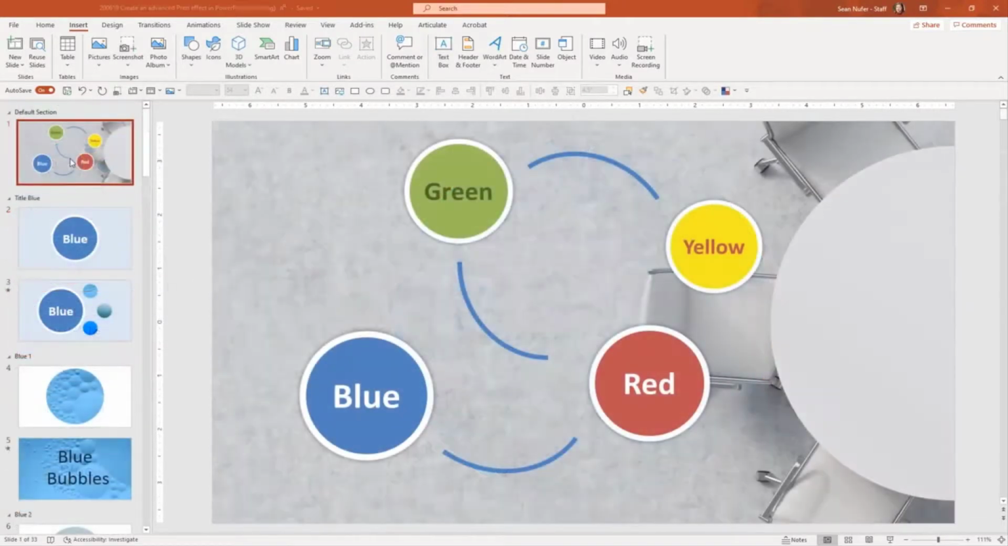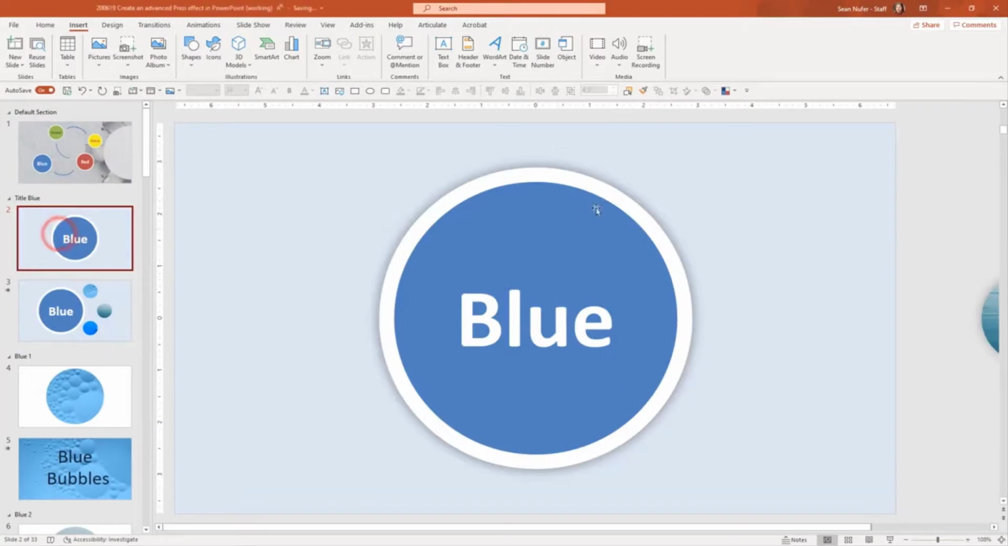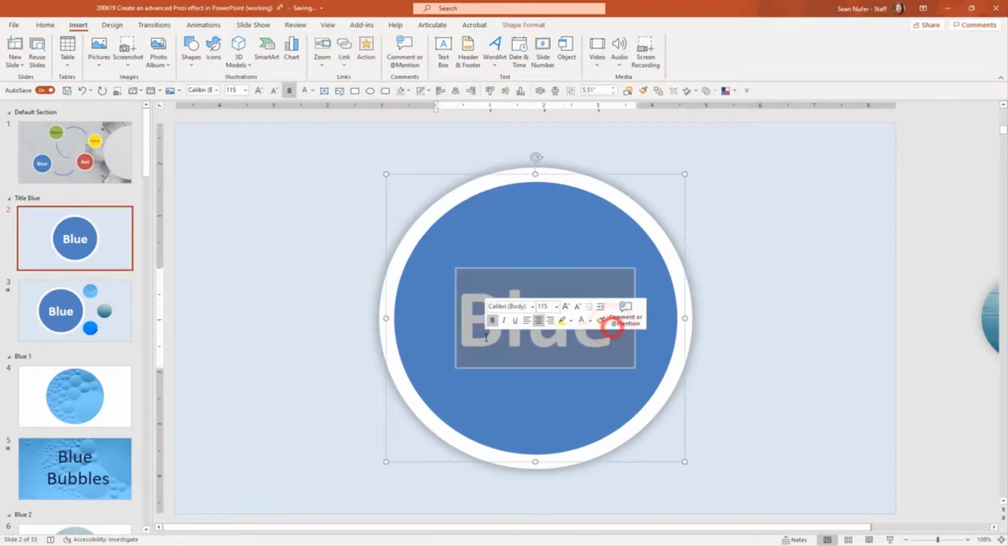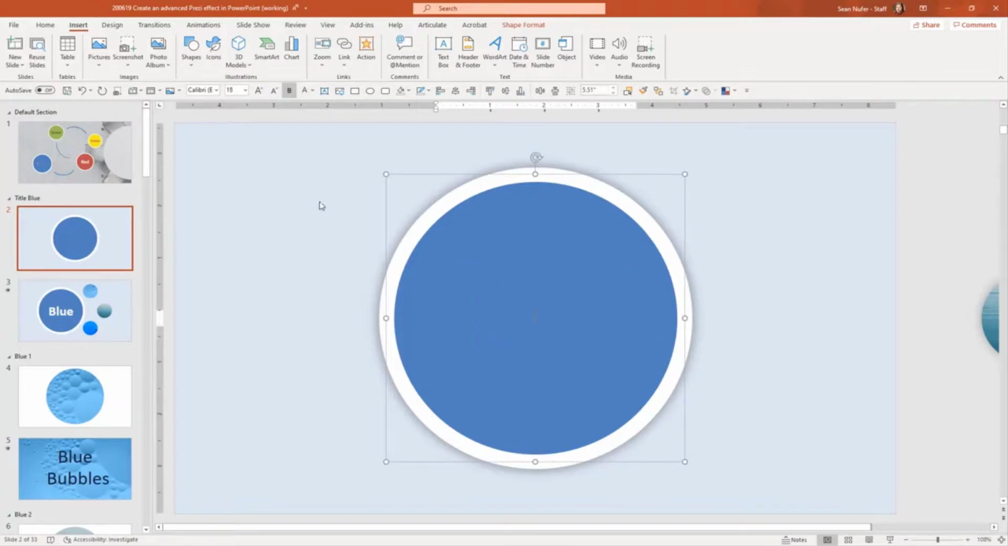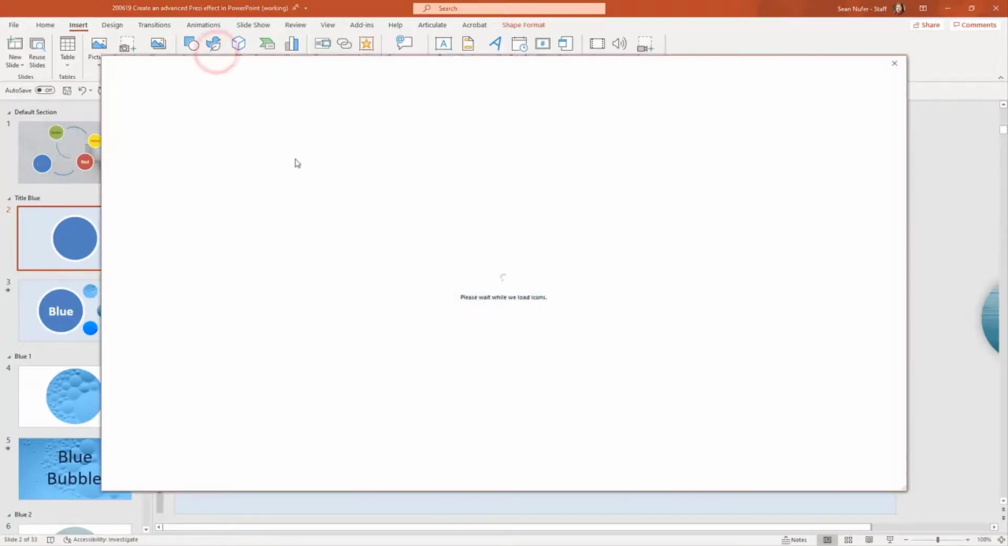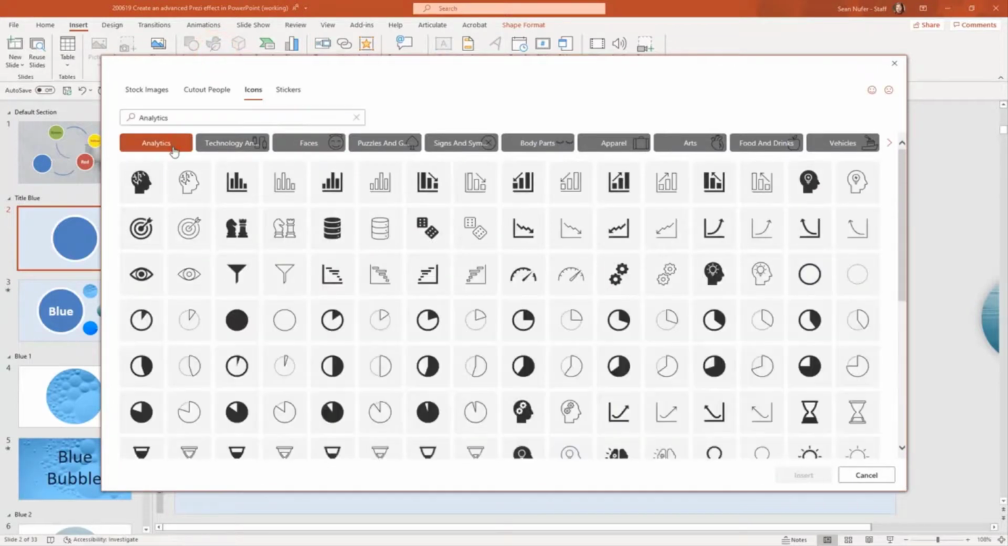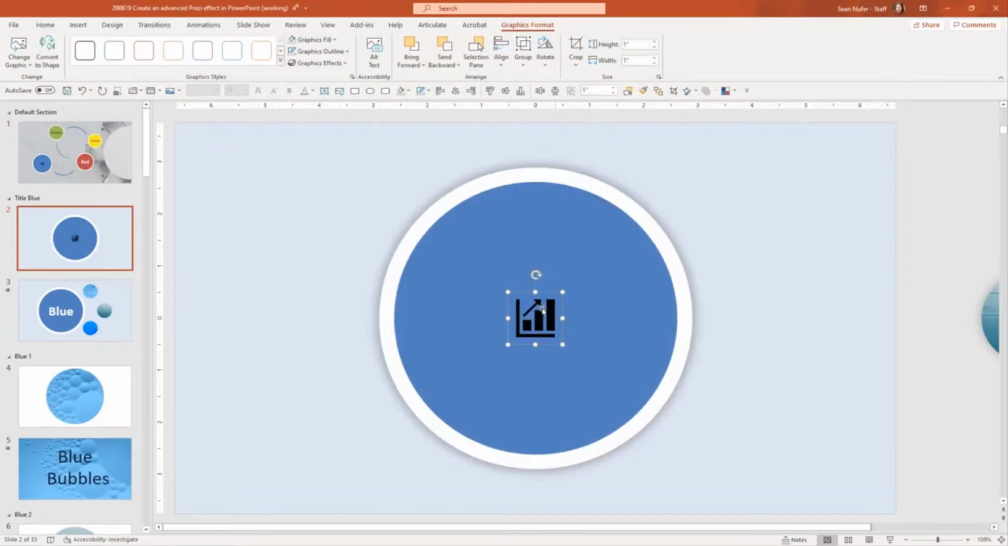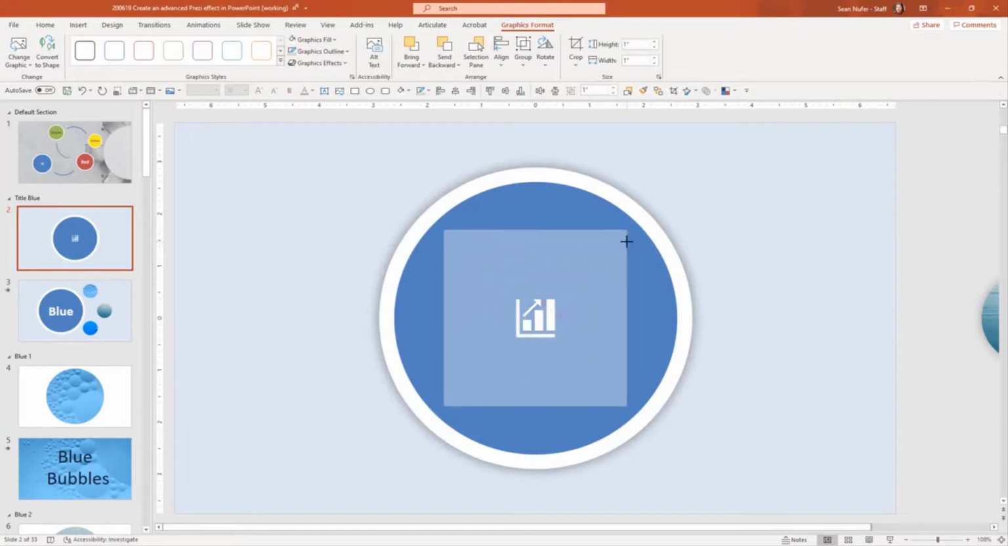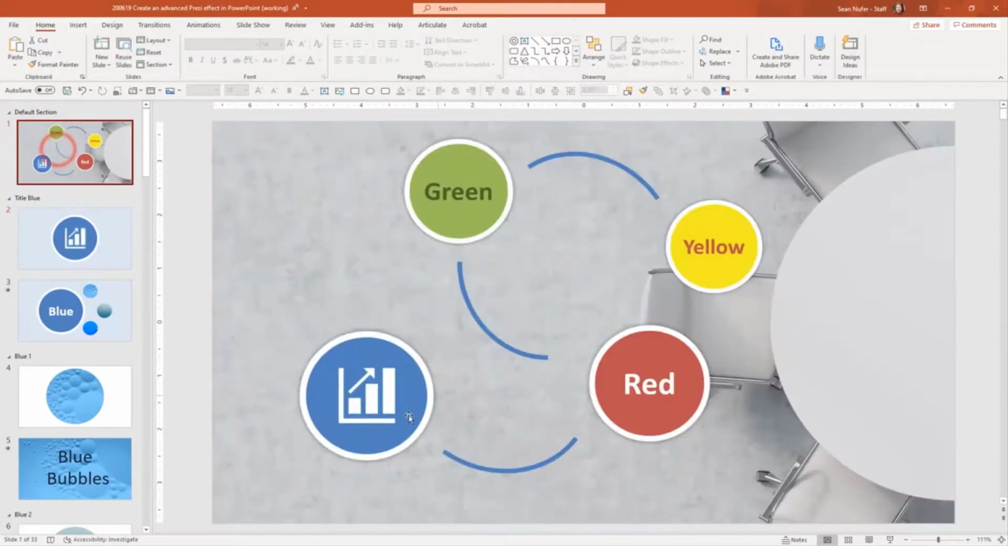Now one last thing I can show you before we depart for the day is right now I kept things simple for this interaction. I have a circle with an outline and a slight drop shadow, and I put some text in there. If I wanted to, I can delete that text and I can replace it with something like an icon. So I can search for something analytics related, maybe something like that, and I'll go ahead and fill it with the color white, and I can increase that a bit, and then you can see on the title slide that it changes.